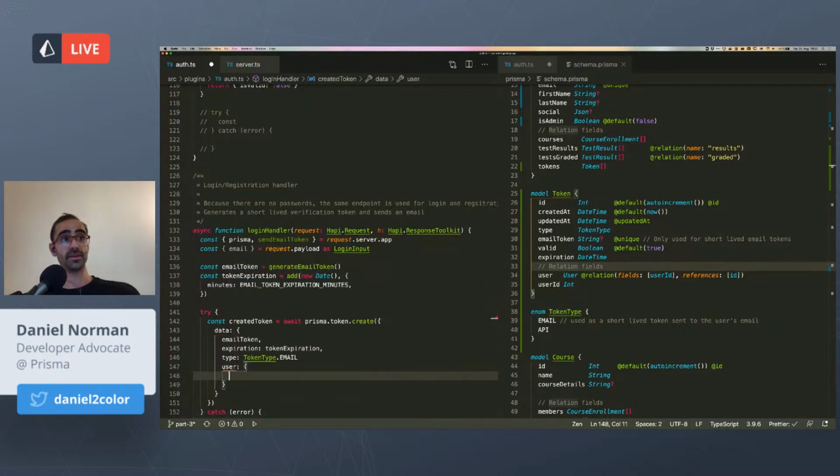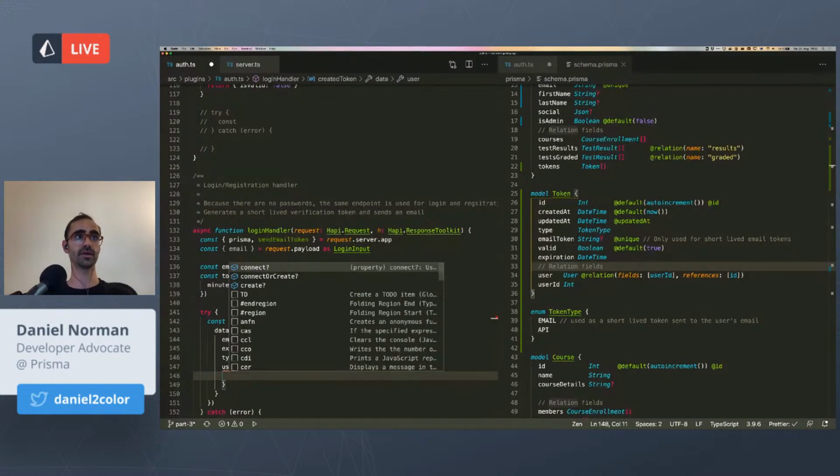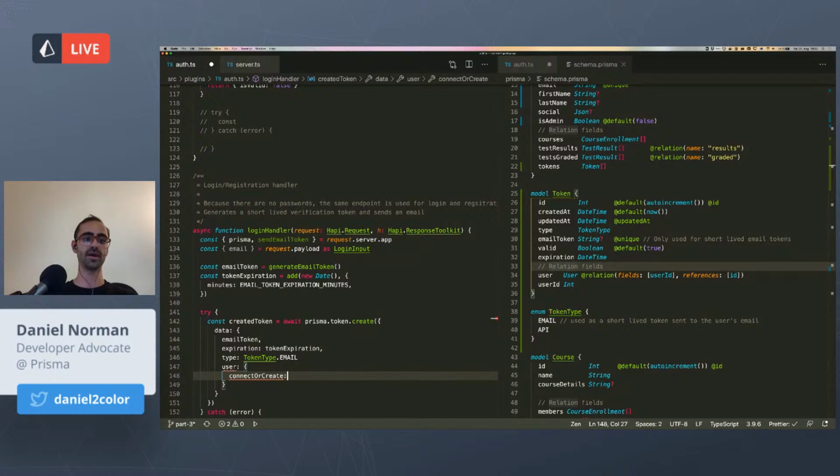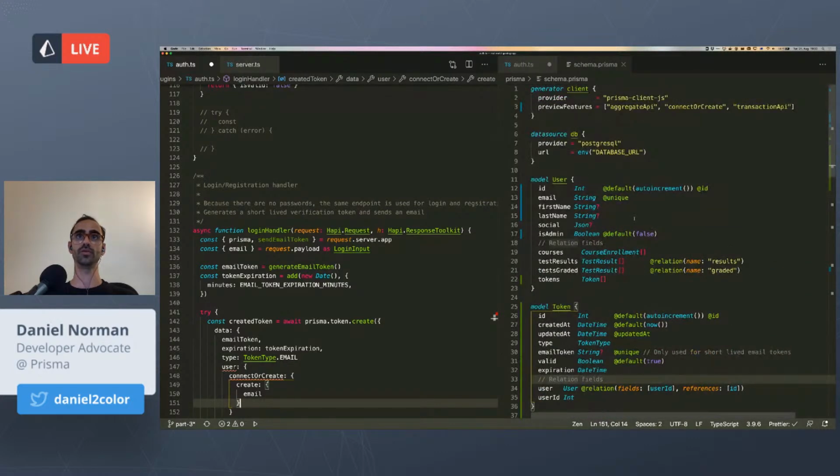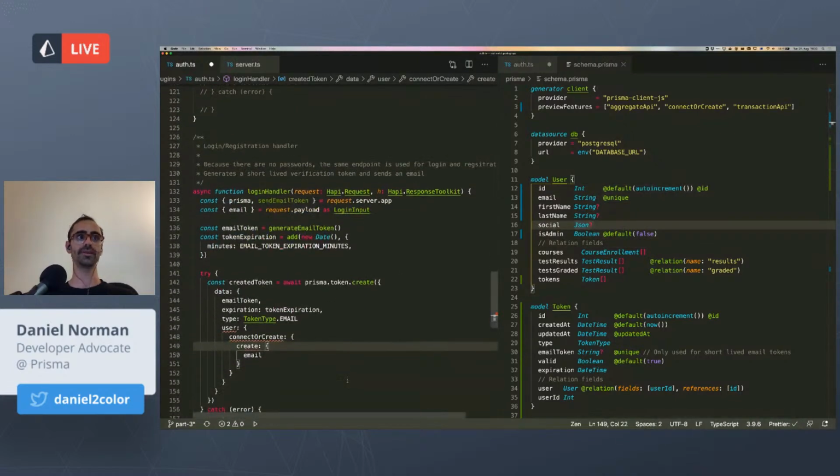And remember that I said we can use this endpoint for both logging in and registration. This is where something like connect or create comes in handy. So here I'm going to pass it create. Email is the only required field in the user model, so that really is nice, and it allows us to just quickly create. And then later, once the user is authenticated, he can go ahead and update his account.